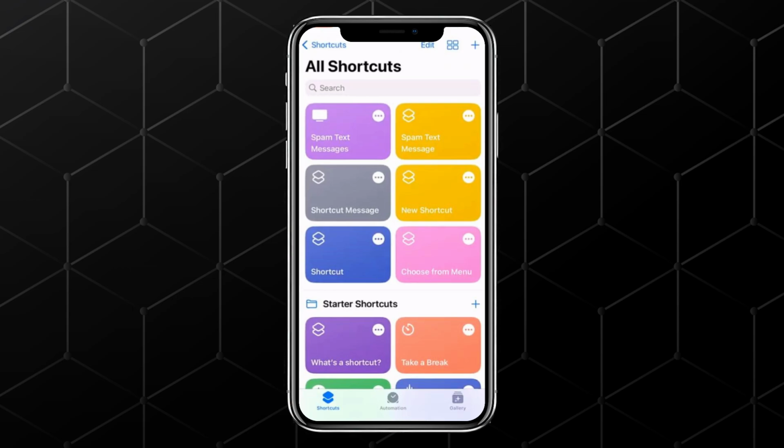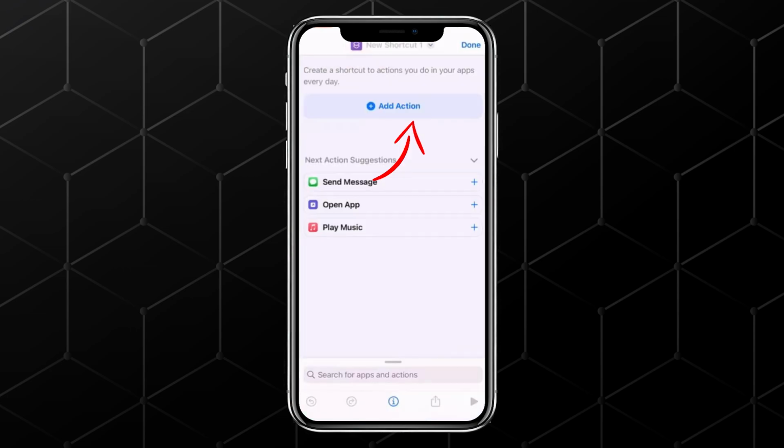First, open the Shortcuts app on your iPhone. If you don't have it installed, you can download it for free from the App Store. Once you're in Shortcuts, tap the plus sign at the top right corner to create a new shortcut. Next, tap on Add Action.